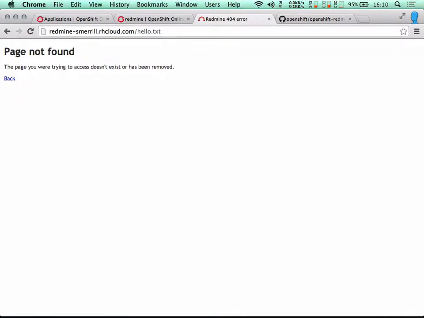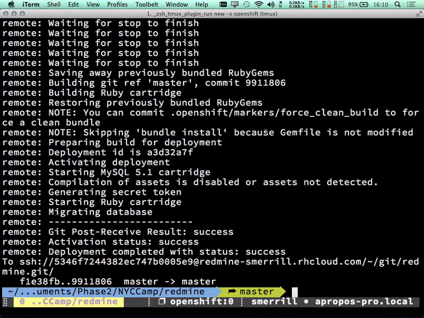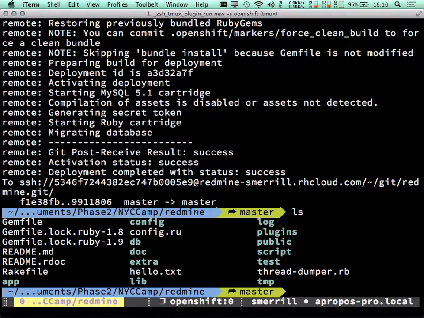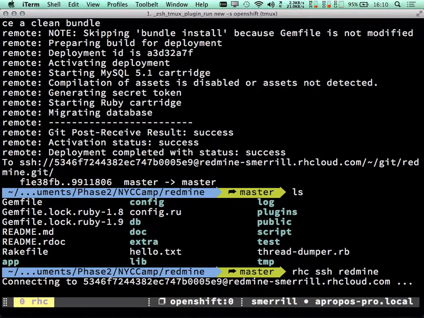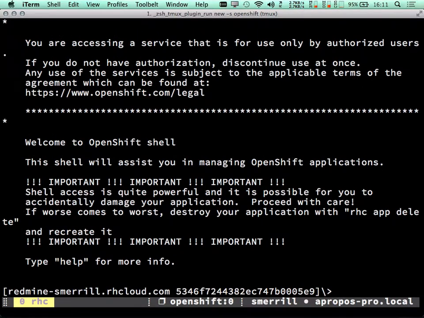This could be my ignorance of Redmine, but maybe Redmine won't serve hello.txt files. Okay, well, just to prove to you that it's there, I'll use the SSH thing, and I will RHC SSH into Redmine. And here I am, and I'll say, it's quite powerful, you might damage things.